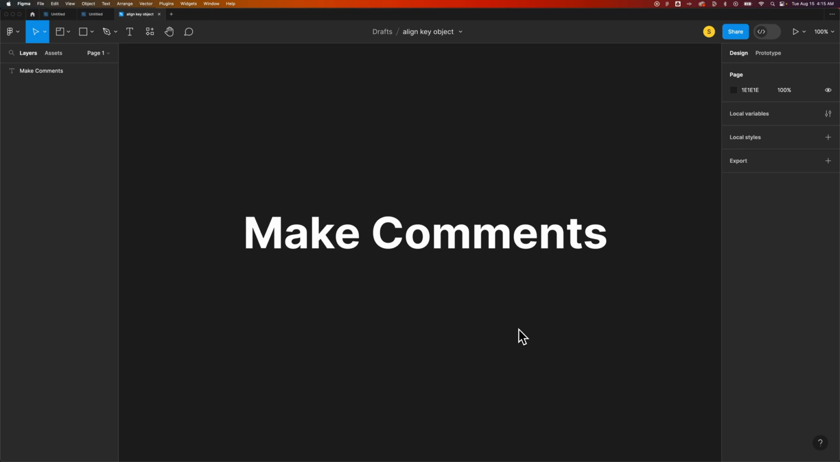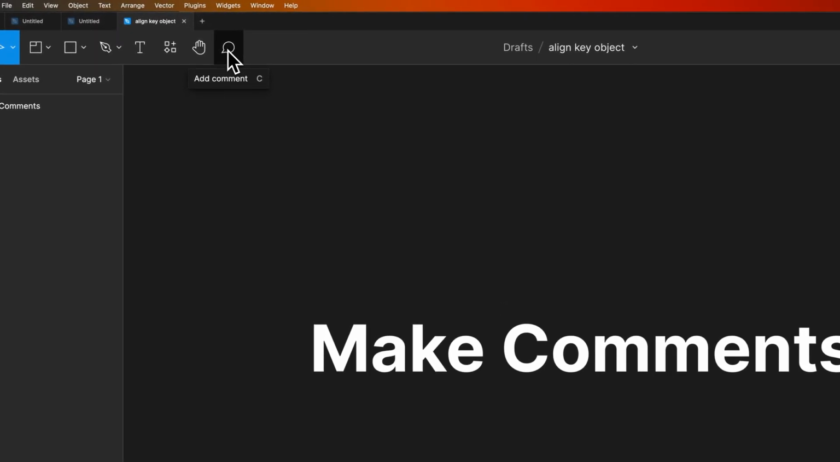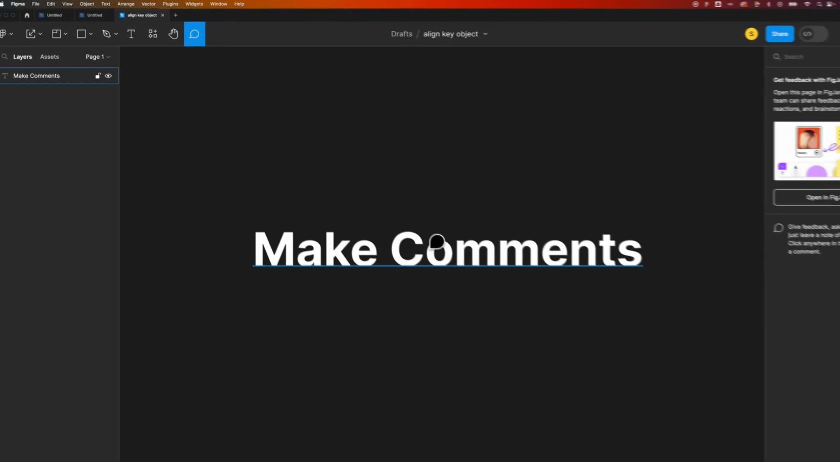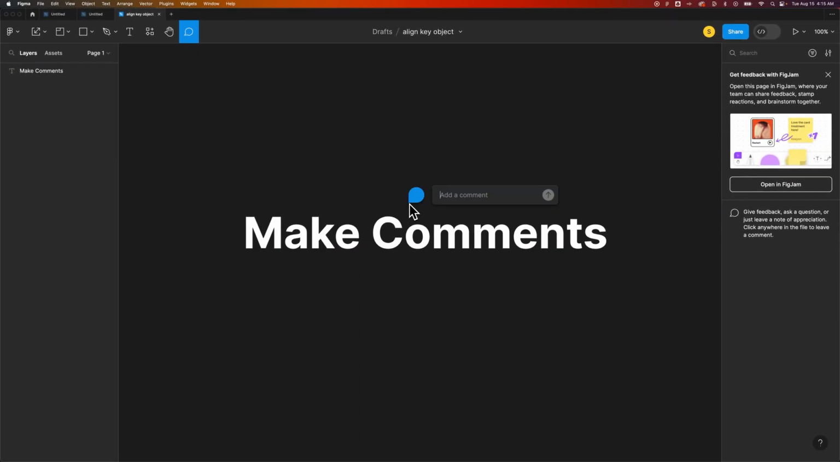How do you make comments in Figma? So when you're inside of Figma, there's actually a comment mode. If you look up in your toolbar here, the last tool is add a comment. The shortcut key for that is C. When we click on that, we can actually come out here and simply click to add a comment.